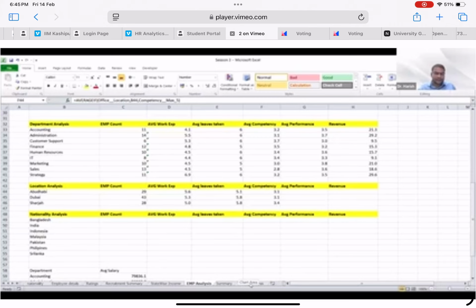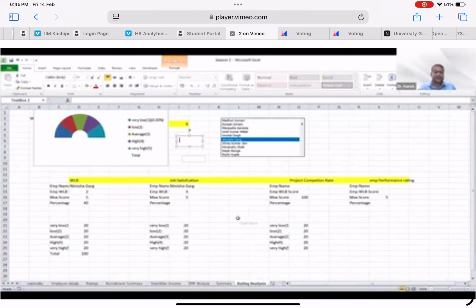No, still it is written that Sagun has started sharing, though I have changed the setting as well. The host needs to remove me from the call, please. Let me see. Okay. Can you see my screen, sir? Yes. Okay. Thanks.